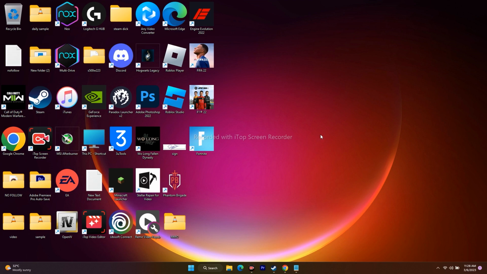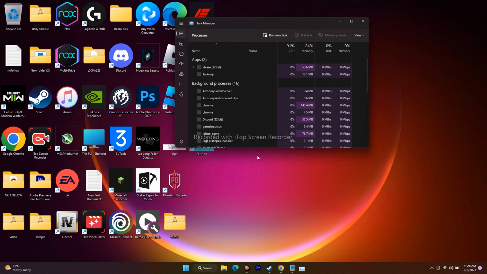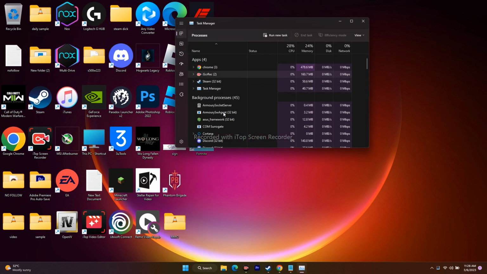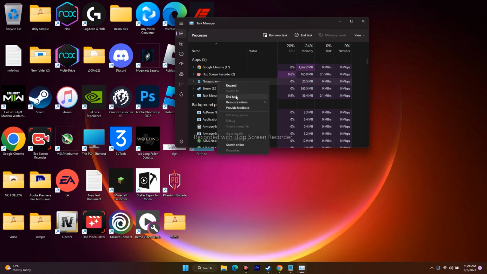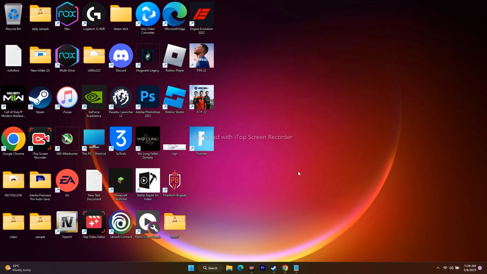The first one: if you launch Fortnite and it is not connecting and you get the error, please try login back error. If you're getting this, just close Fortnite. Once you close it, go to the start menu and open the task manager, because it will be running in the background. Select Fortnite from here and go for end task. Once it is done, close this and move to the next one.